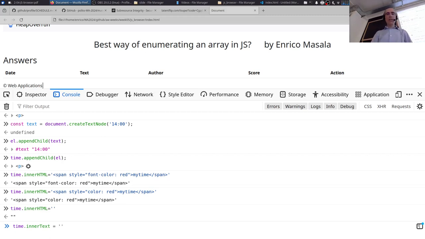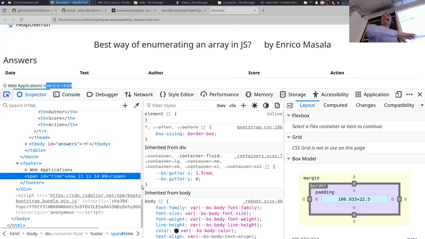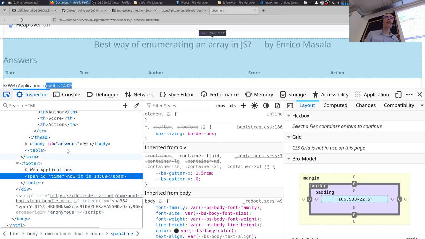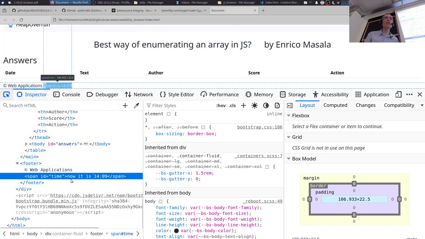So now it is 1409, okay? So it appears here, it's just text. So it creates a text object, a text element. And you can always debug all this stuff that we are doing. I might be wrong as I was before, so what can I do? I can go to the HTML inspector and see what is happening. You see, now there's just one text node here inside the span.